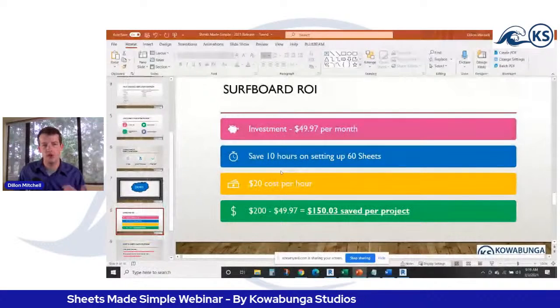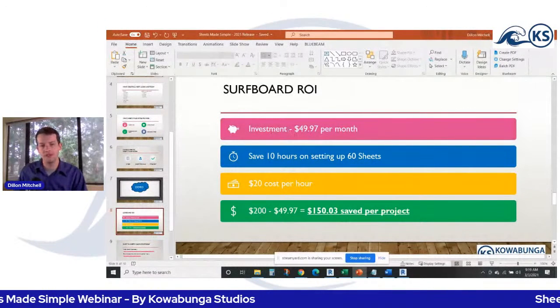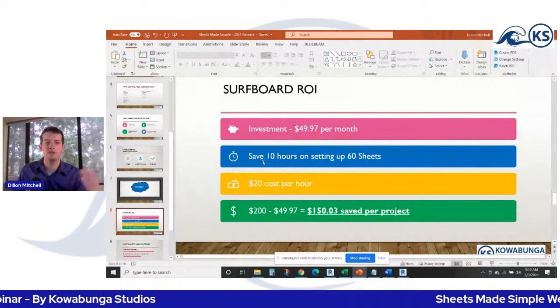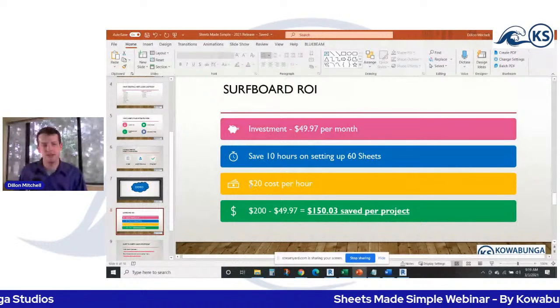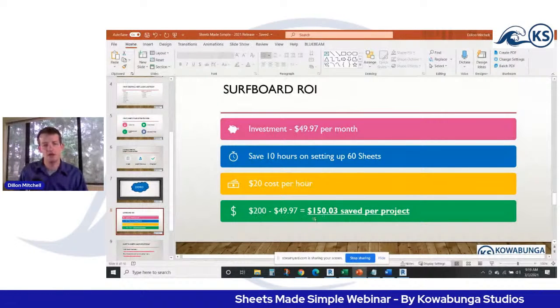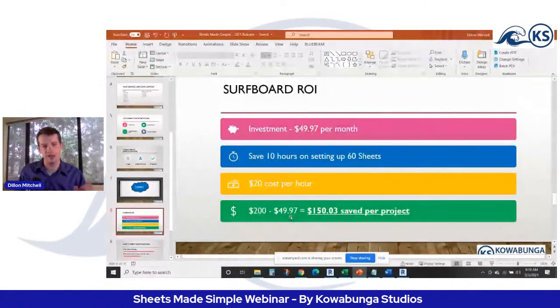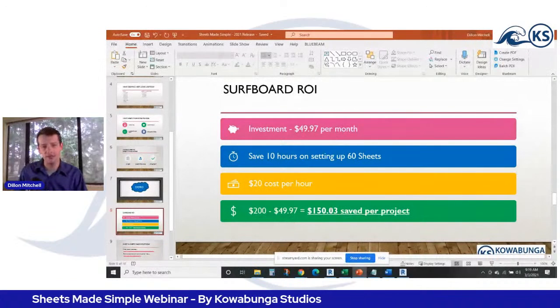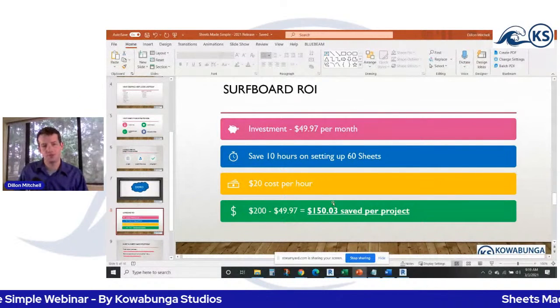So we ran through this investment of $49.97 a month, save 10 hours on setting up 60 sheets, $20 an hour, right? So just in straight savings, it's $150 a project, which is pretty awesome.